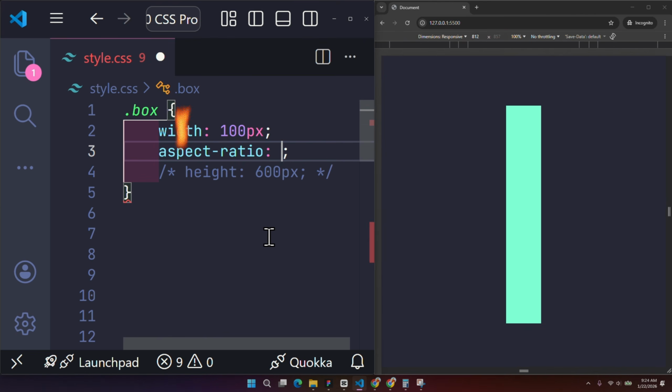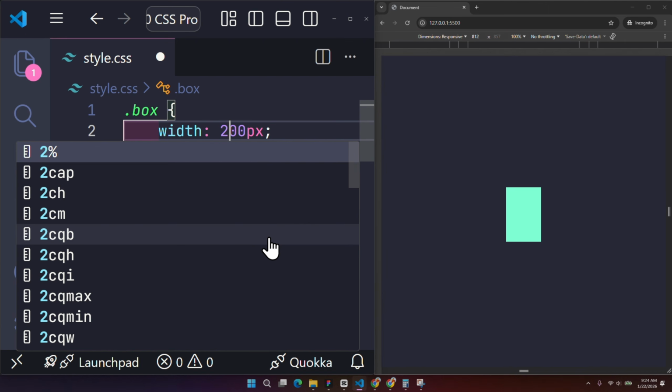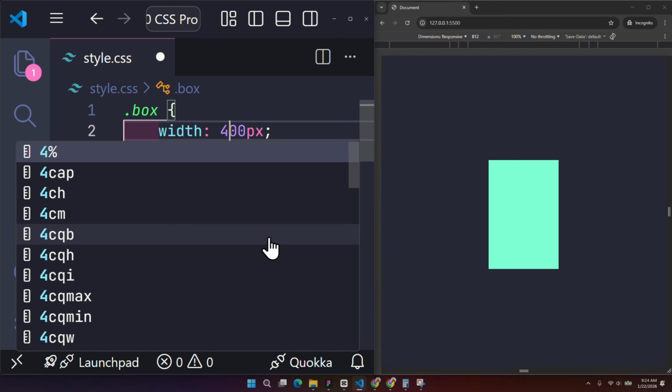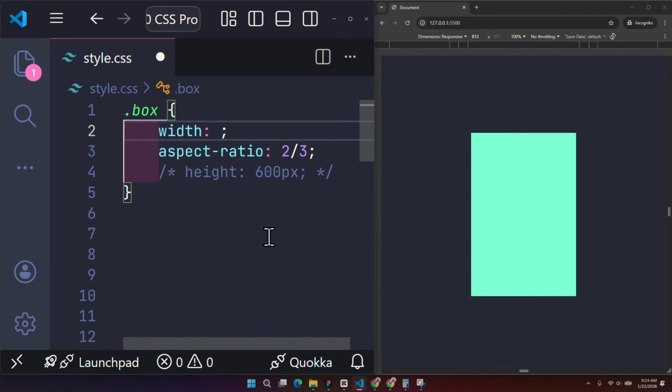Instead, they will use the aspect ratio property in CSS, with the value being the desired aspect ratio. Now, all they need to do is declare the width. The height will be automatically calculated based on the value of the aspect ratio. This method applies to all size units.